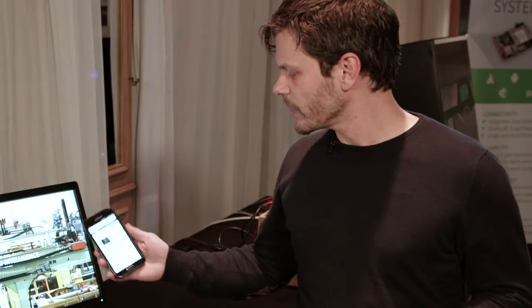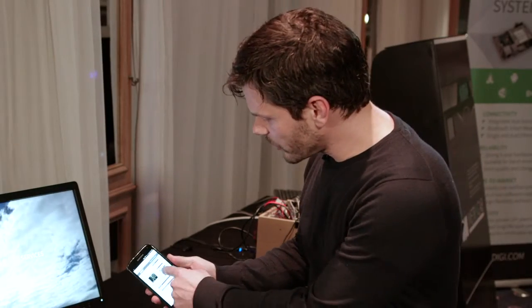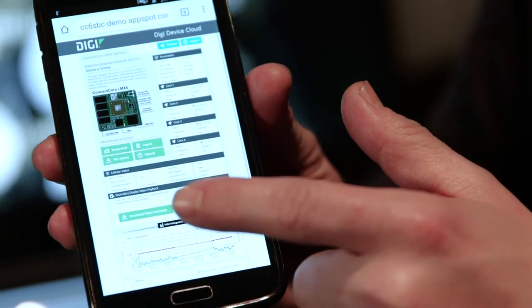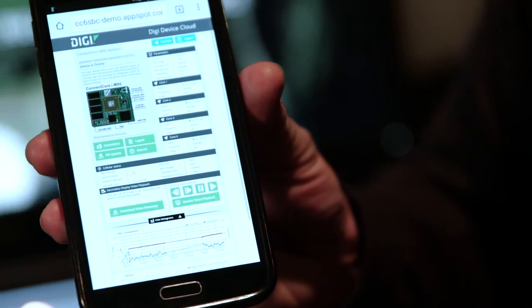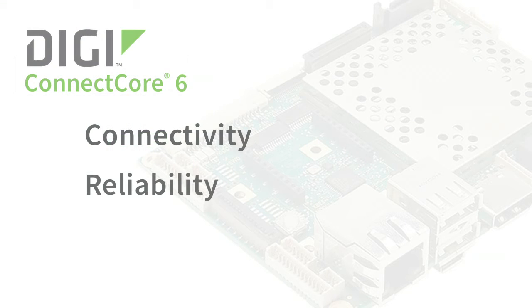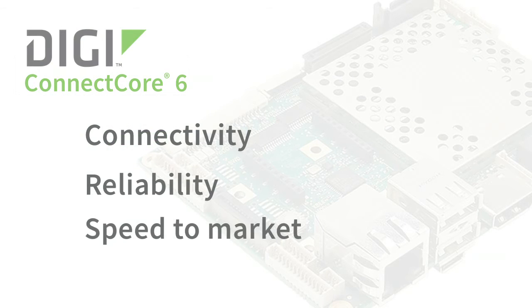Here we have a smartphone application with some of the controls, so you can remote control your module and also look at the temperature data in the field and the memory usage and all kinds of other things. If you need connectivity and a reliable product and you need a quick time to market, you are looking for the Digi ConnectCore 6.